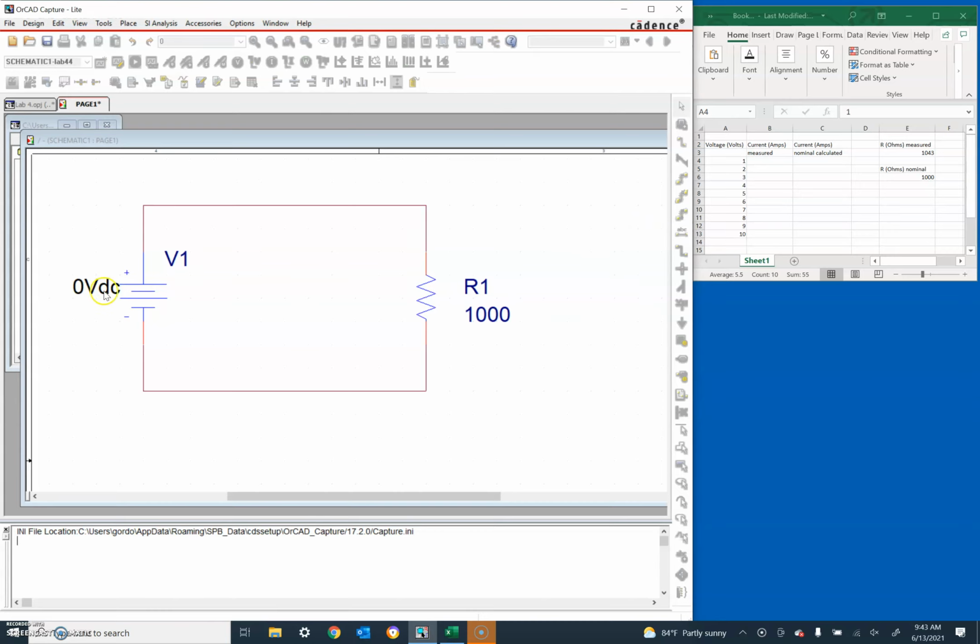I've got nominal, these are default values. I've built this little circuit in PSpice. The voltage source is default at 0 volts. And again, it's a DC supply, and R1 is 1,000 by default.